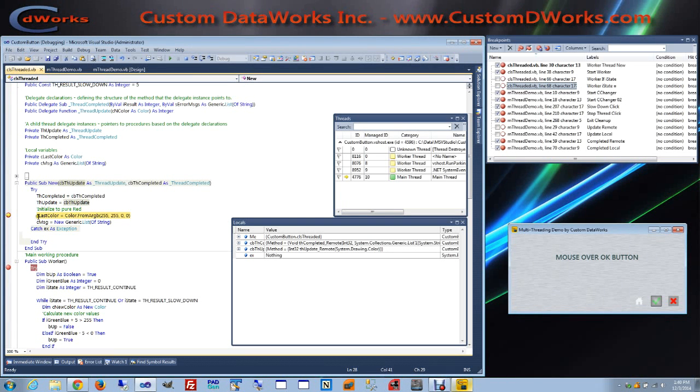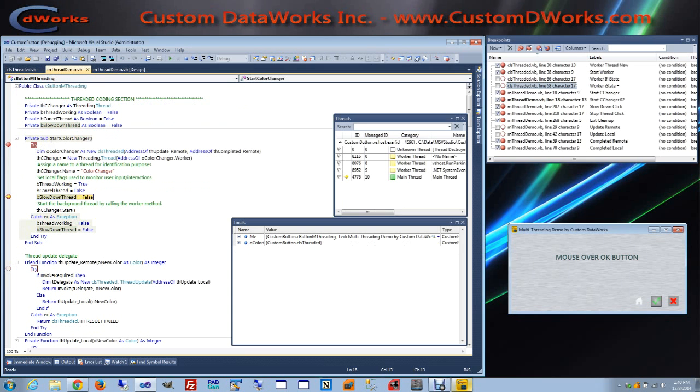Now we're going to initialize some of the local variables that we'll use throughout the processing, and we're going to jump right back to our start color changer. At this point, our thread had been created and initialized, but it's still not running, and we can see that if we look at the properties, the flag is alive is still false. That is going to change once we call the method start on it, and we're going to do just that.